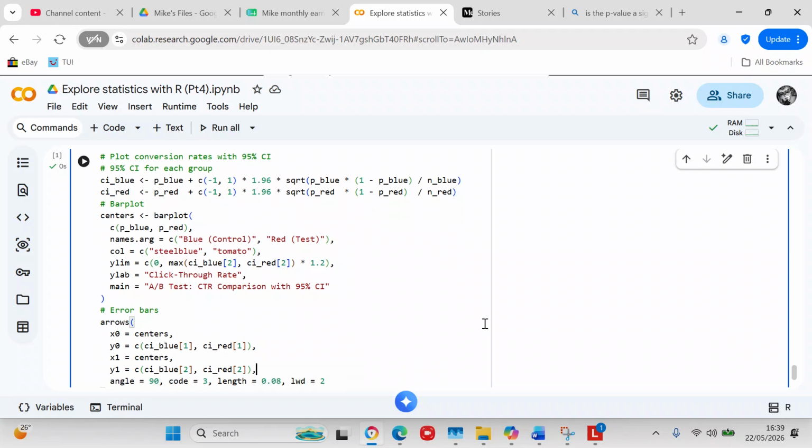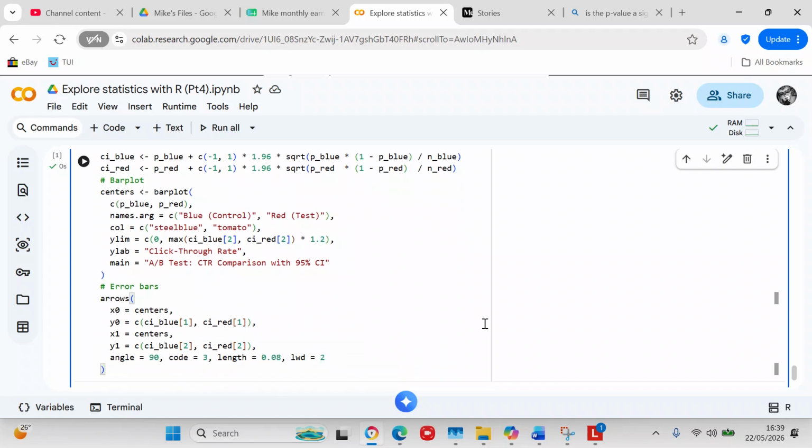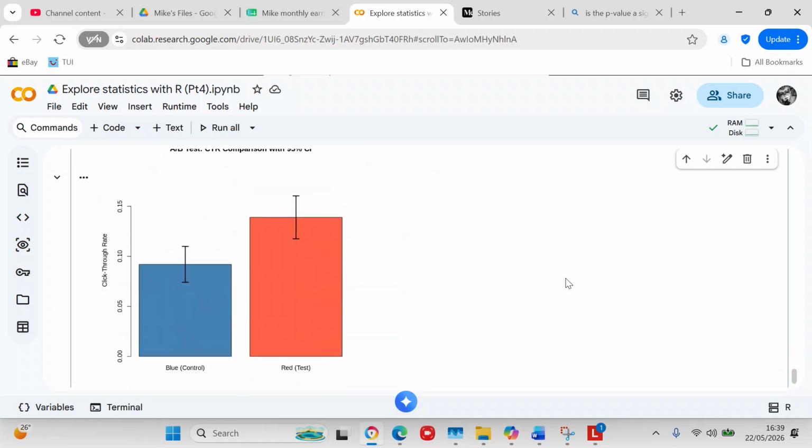We're going to put some error bars in there, and arrows, brackets, X0 equals centers, Y0 equals a vector of CI blue 1, comma, CI red 1, X1 equals centers, Y1 is a vector of CI blue 2, comma, CI red 2, angle equals 90, code equals 3, length equals 0.08, and line width equals 2. And then we're going to run the program, and this is what we come up with.